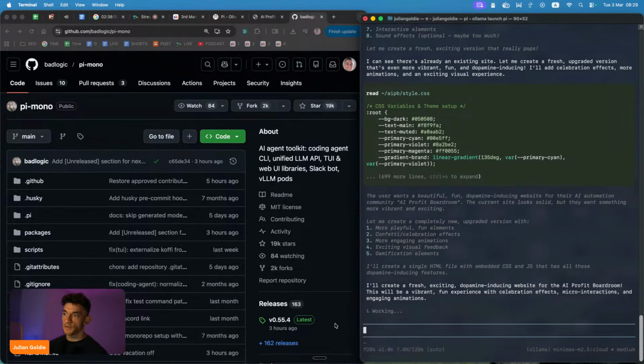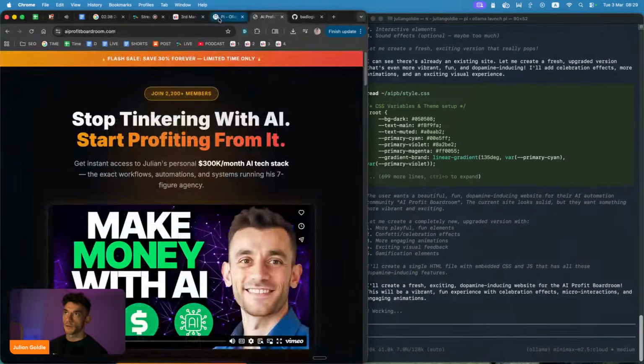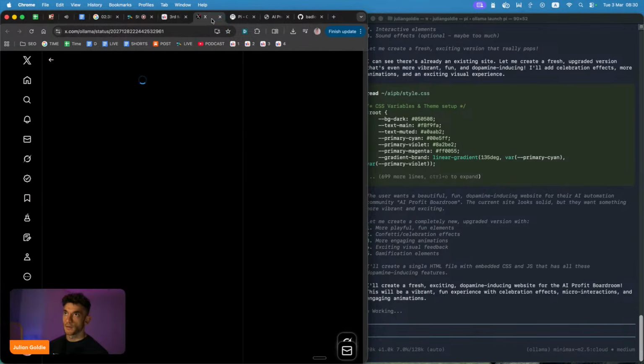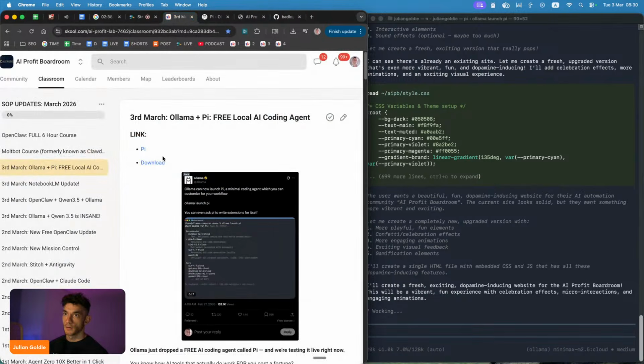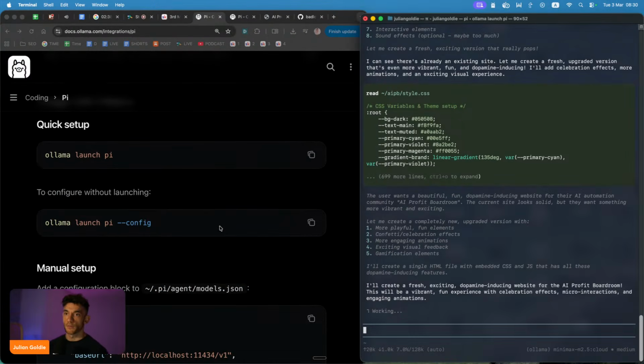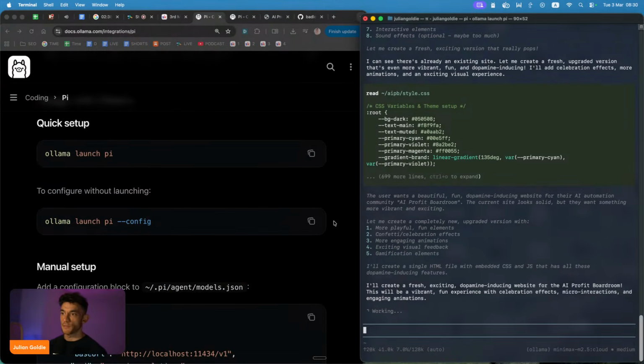Now, I'm also wondering if you can have two versions of it running. So maybe you could have one running with Minimax 2.5 and then one running with Qwen 3.5 as well. That would be interesting to test. So let's see if we can run that.